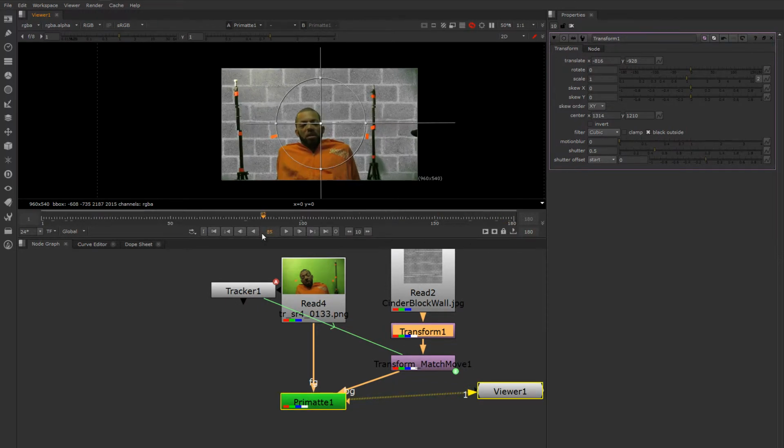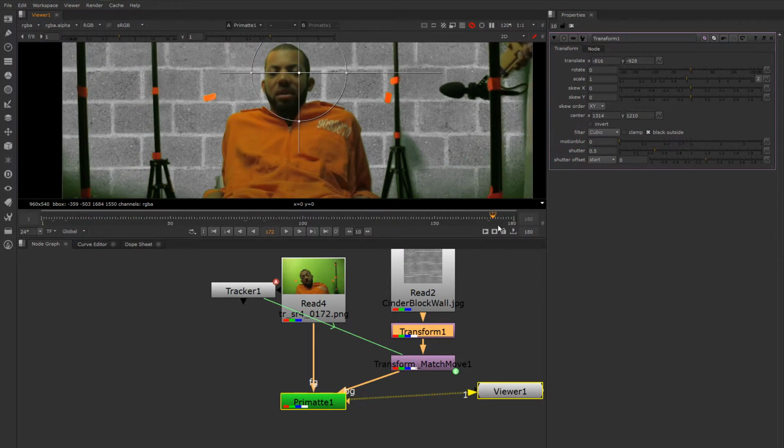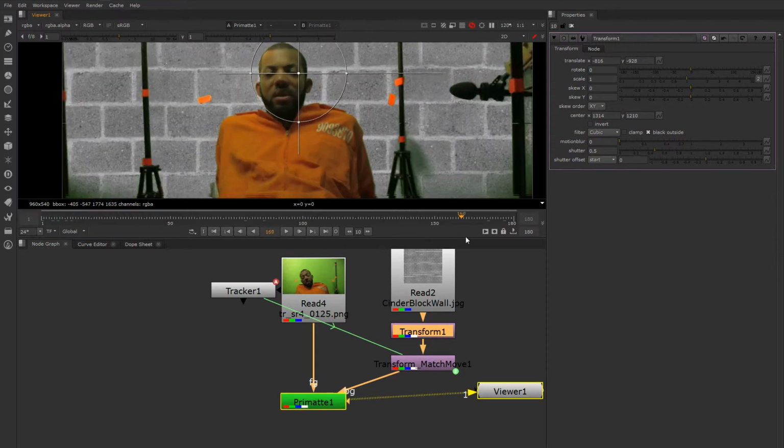And you can see, because this wall is what I tracked, the cinder block wall is sticking perfectly to that. And I don't need to corner pin it or anything in this particular case because we're moving straight away from it.